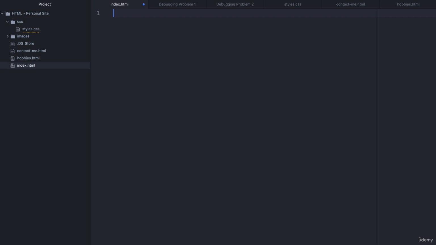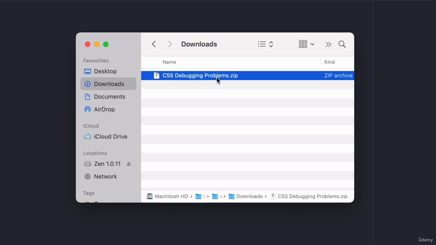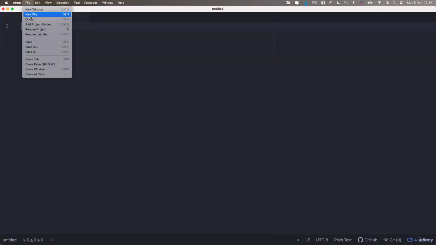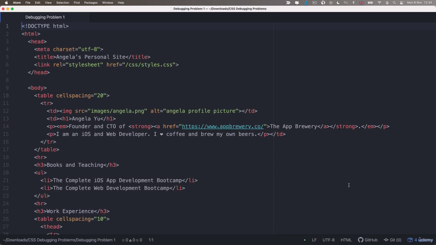Next, you're going to go to the course resources. And again, if you don't remember how to find that, have a look at the beginning of lesson 3 where I talk about this. Now, inside the course resources, you'll find a section that says download the debugging problem starting files. Once you've downloaded that, you'll need to unzip that zipped folder, and you should have a folder called CSS debugging problems. Now you're going to go to Atom, go to File, Open, and navigate to that folder in your downloads, making sure that you haven't selected the zipped version. Select the file and then open up debugging problem 1.